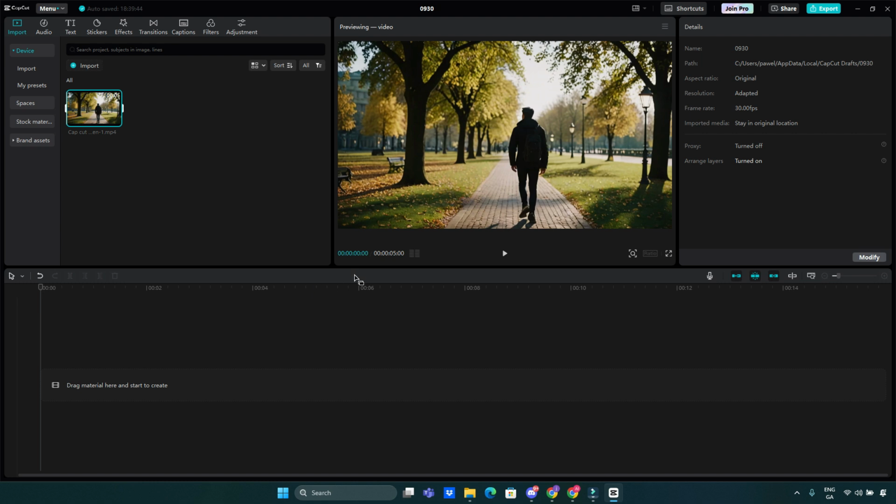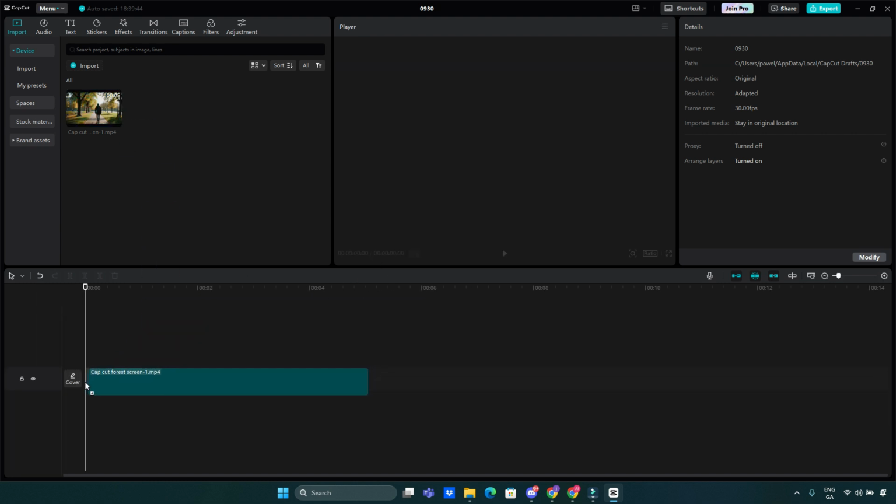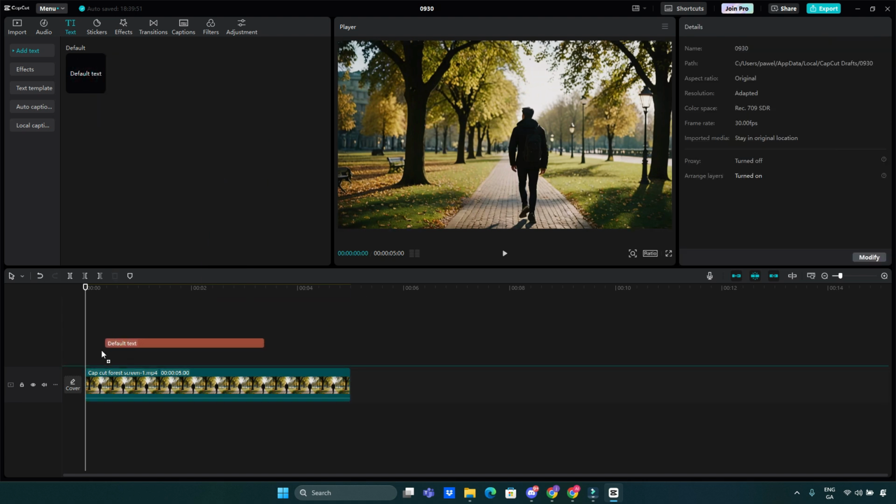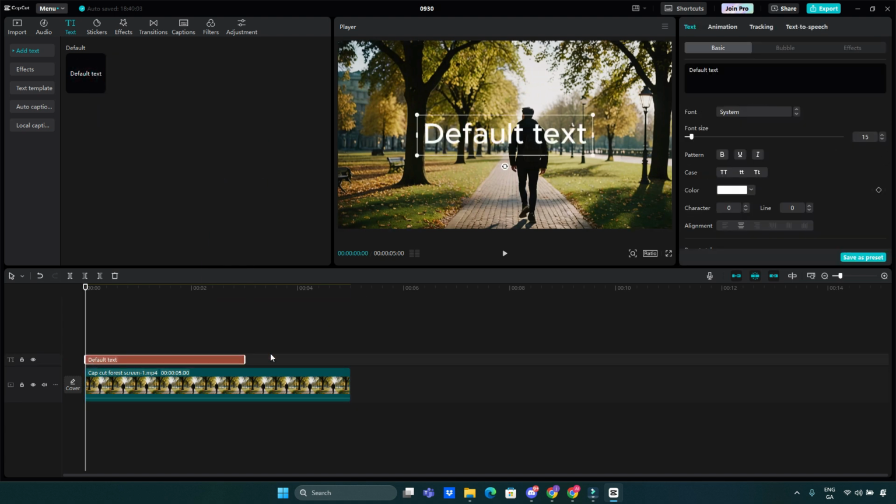Let's say that we want to use this 5 seconds video of the working person. And now we want to add the text on top of it. So now we have to go and click text, and once we add text, we just need to go and drop this text inside our working area.